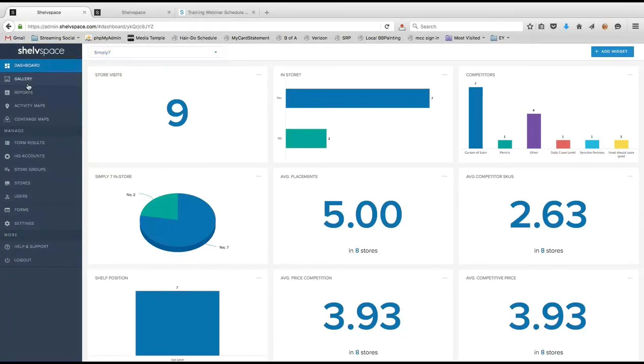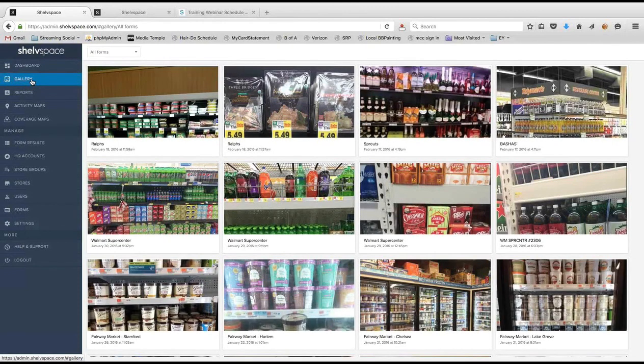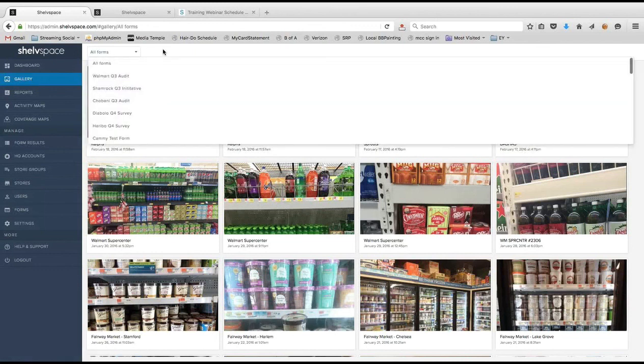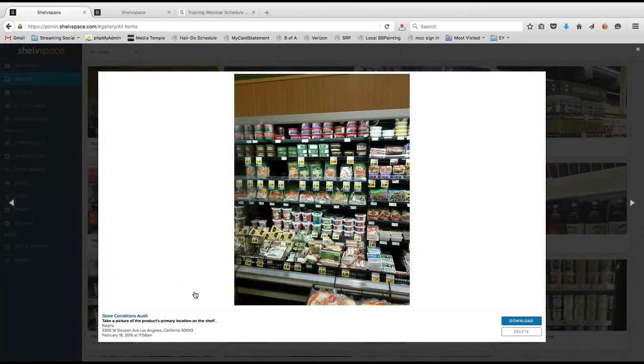Next, we'll go into our photo gallery. This is probably one of the simplest features, yet for some people it's their favorite. It's really just a feed of pictures as they come in, so the most recent first. Now you can view all pictures, or you can break it out and filter by form. You click on the picture to see details, including where it was taken, when it was taken, by whom, and for what form, and then from there you can download it and share it.